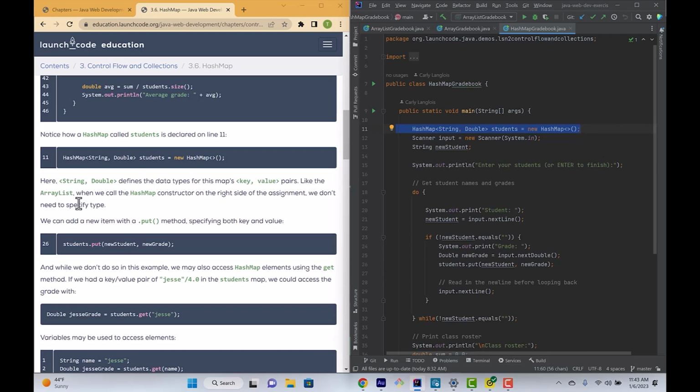Like the array list, when we call the hash map constructor on the right side of the assignment, we don't need to specify the type. On the right side of the assignment right here, we didn't declare the type. We have it right here when we assign it to the actual variable.